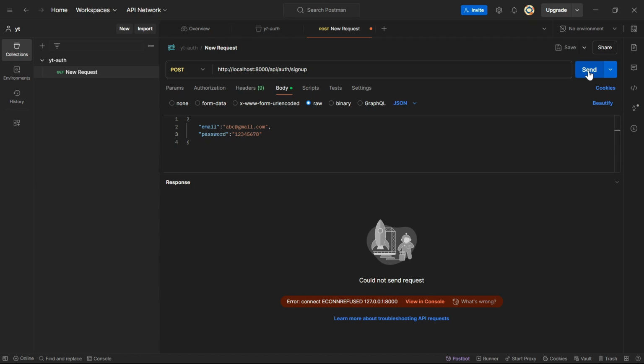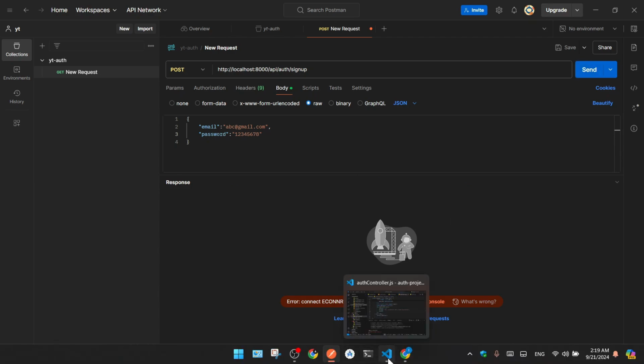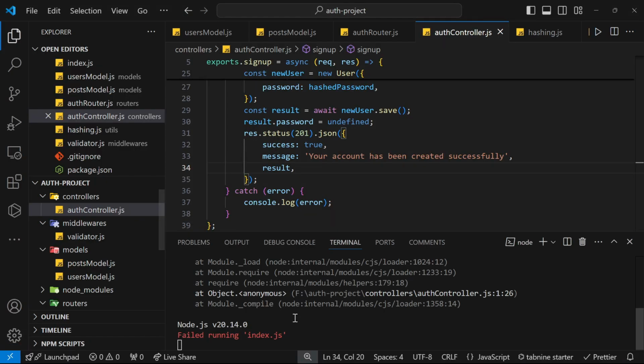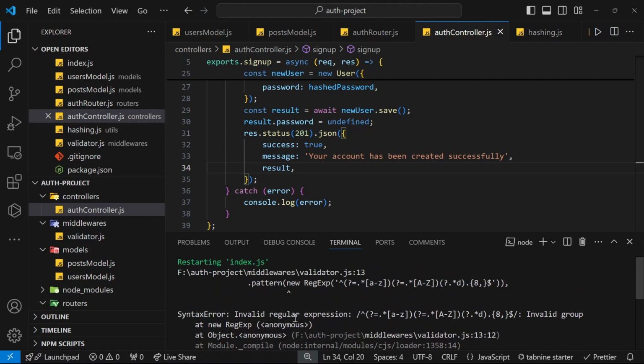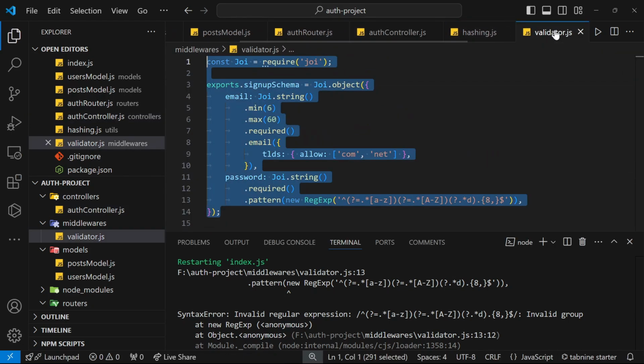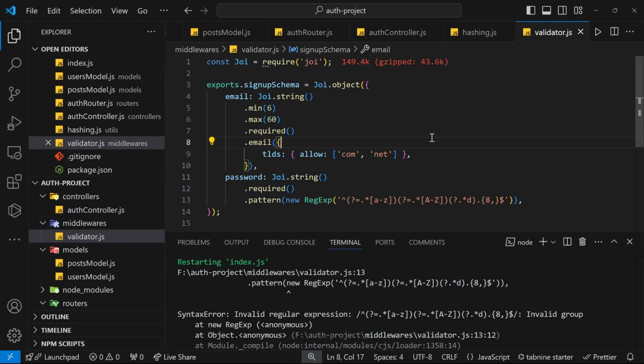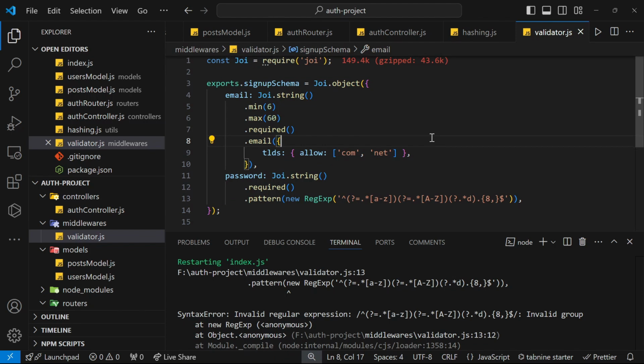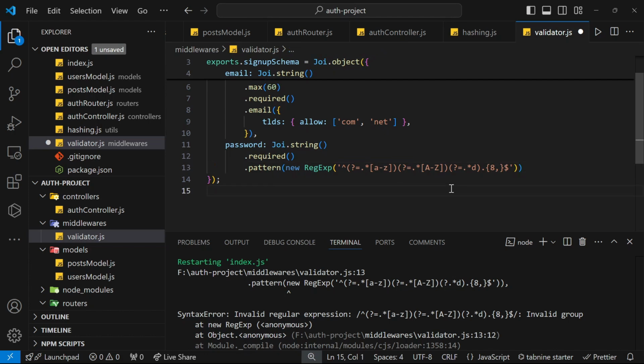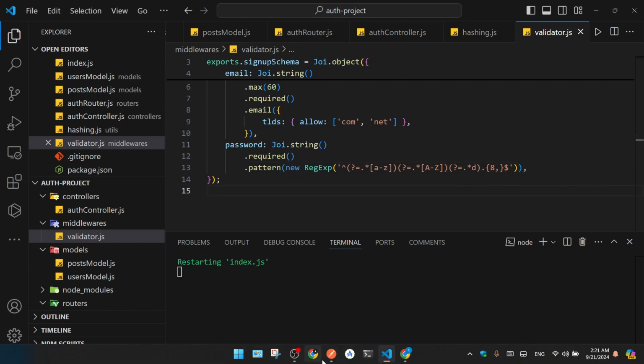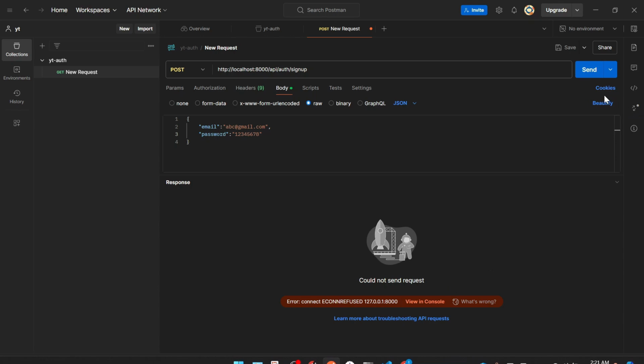See if that works. So it's not working. Let me see what is happening there. So it says we have invalid regular expression in our validator.js. So let's go to validator.js. So in the pattern, we did make a mistake. Let me paste another pattern here. Let's see if that works. So I'm gonna save that. Now let's send the request again.